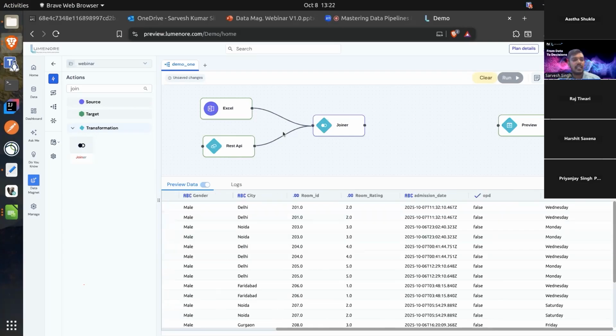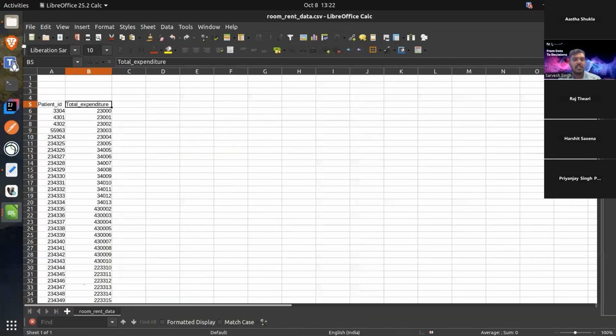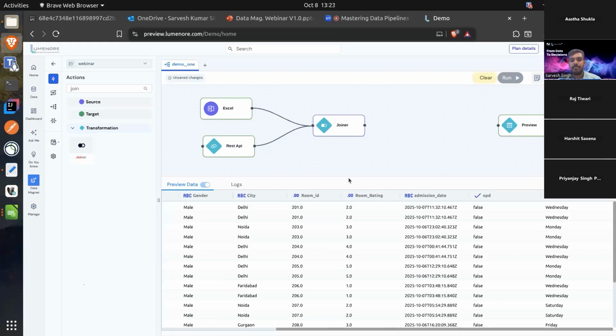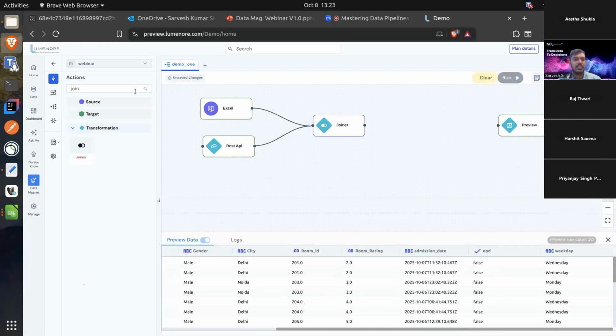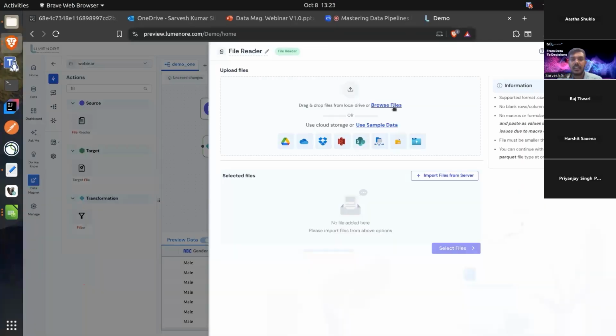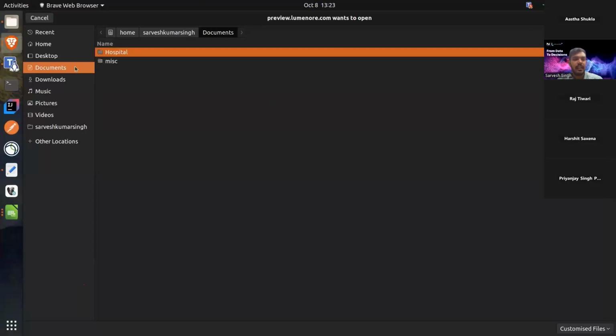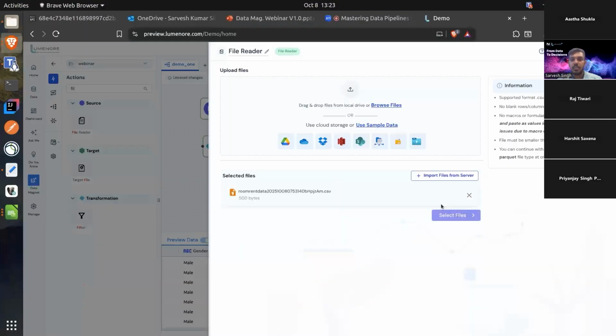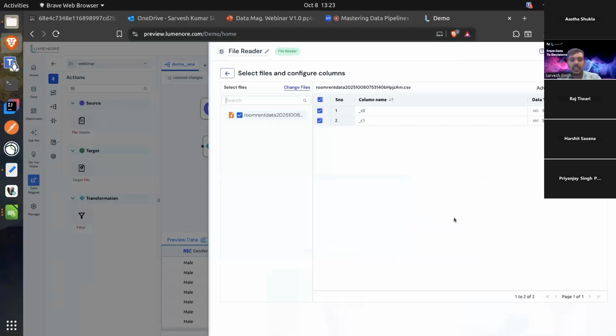Now going the same with the CSV, which we saw right here. This was the CSV. So it is stored on my local. So let's just get the file reader step in the source section and drag it here. I'll double click, I'll browse my files, and I'll go and select the CSV file and open it. Once it is uploaded, I'll get the option to select my files. But what we can see here is the column names are not correct. The data types might be correct, but the column names are not.